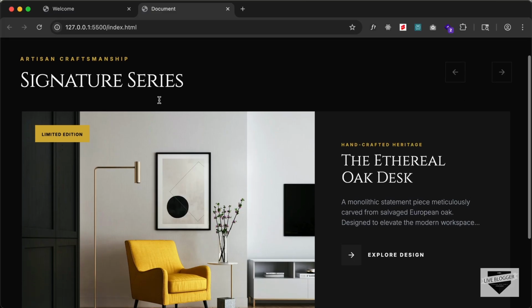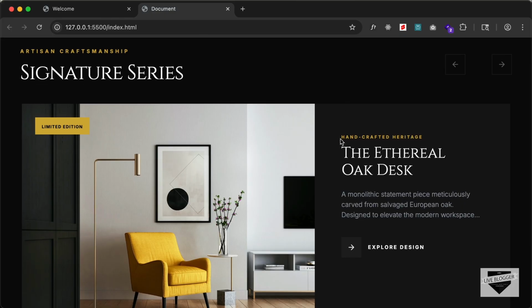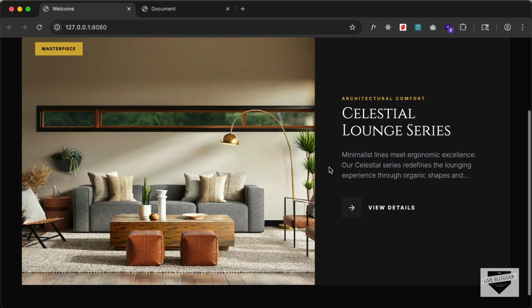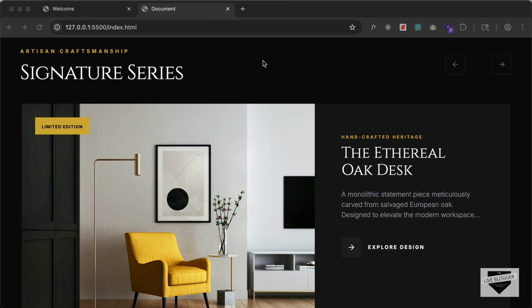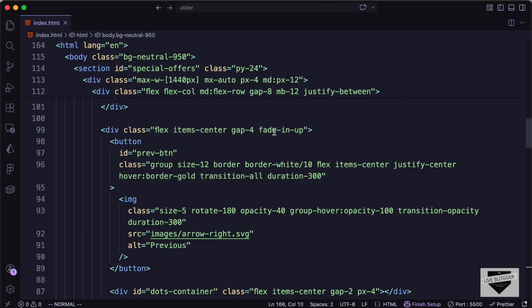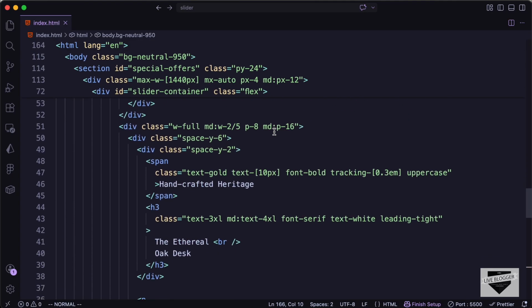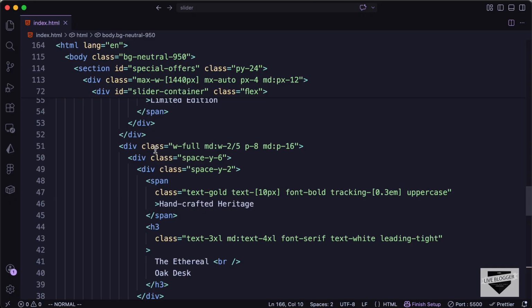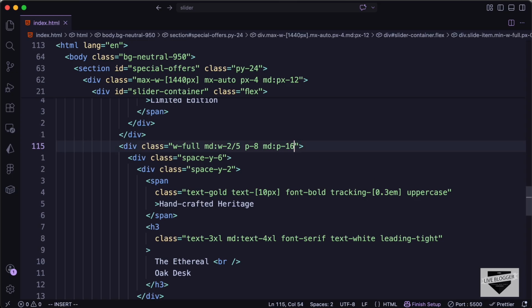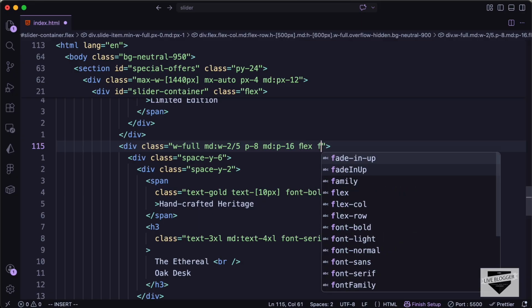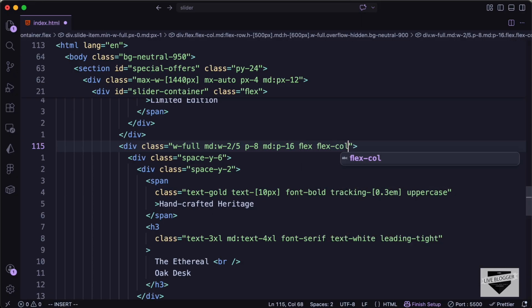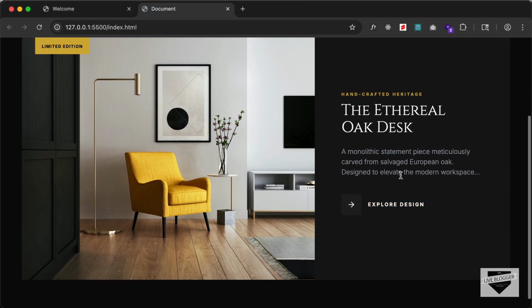Now before getting started with the functionality, let's go ahead and bring this content to the center, just like we have in the original design. So let's do that. Let's go back to our source code and see which is the div. So I think this is the div for this content. Here, after the padding, let's type flex and flex direction to column. And let's also type justify center. And now we can see that the content is in the center.